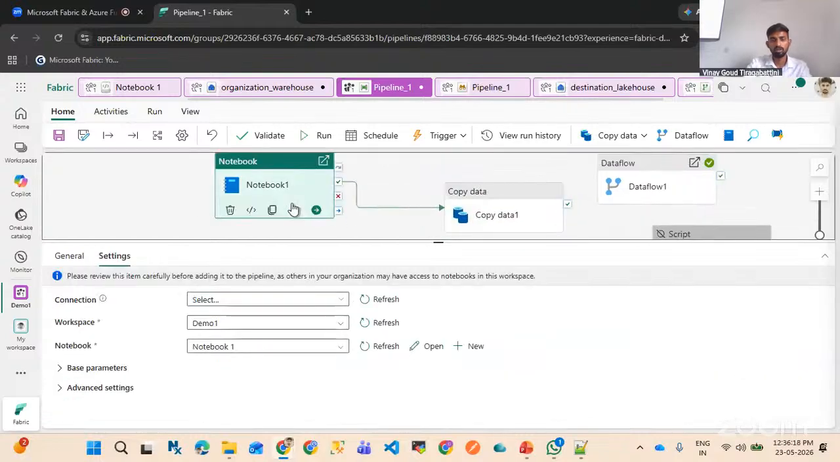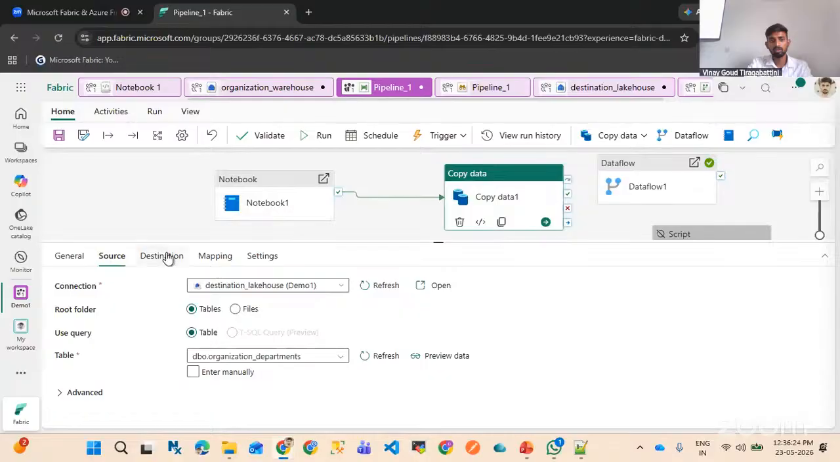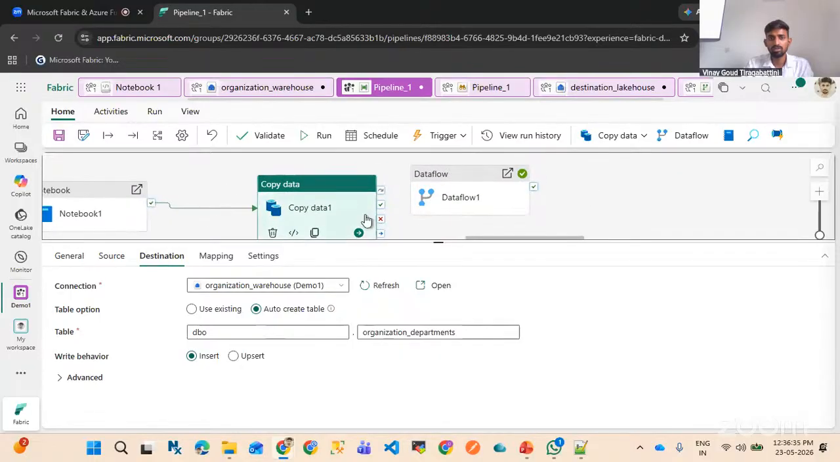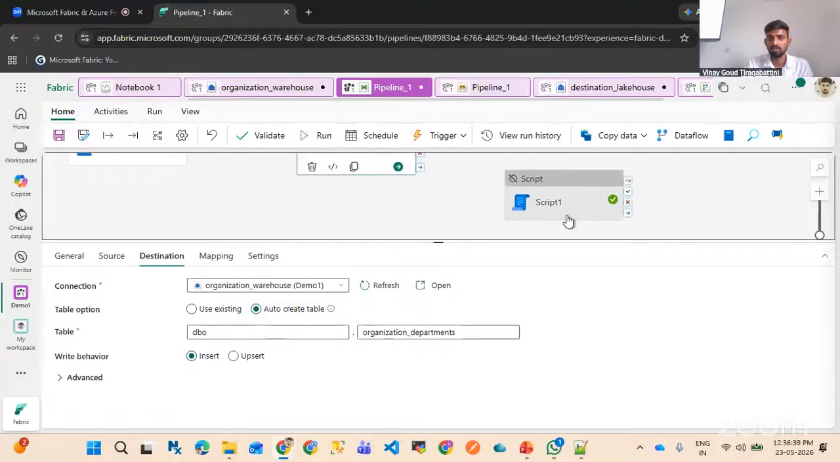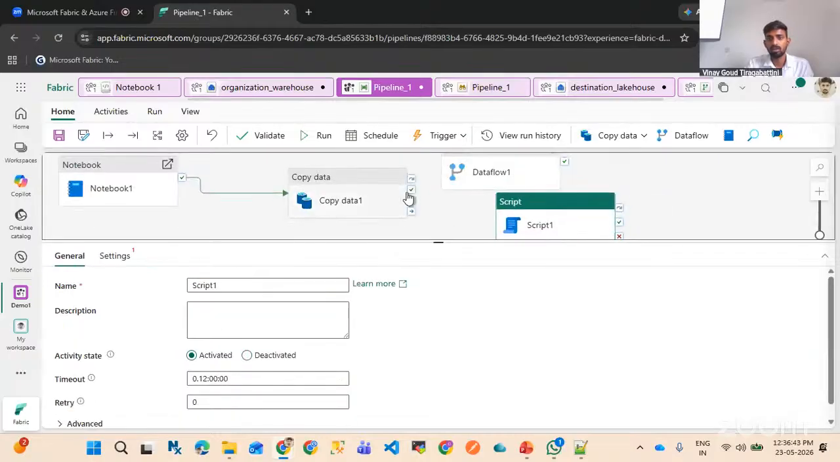After this notebook execution is done, the lakehouse to warehouse migration will be queued, and then it will migrate the data from lakehouse to warehouse. We can also use different methods. Instead of this copy data activity, we can also use scripts by connecting this.